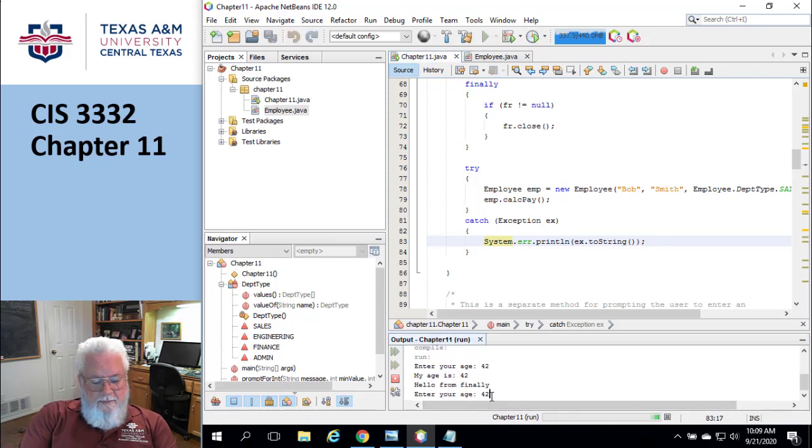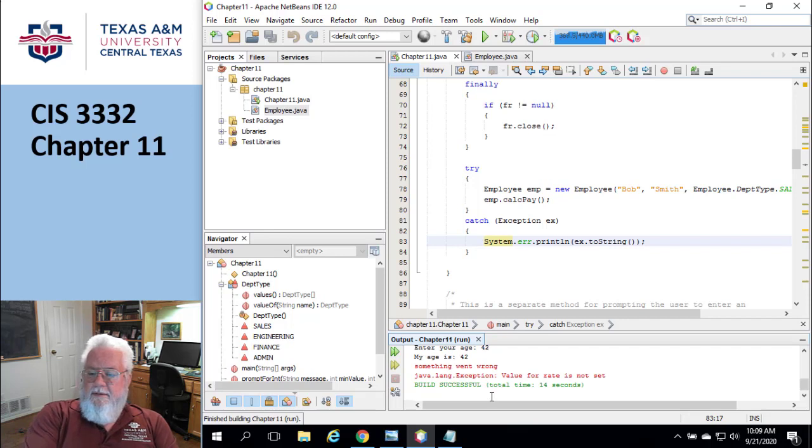42. Yeah, we got a problem with that. And then it says something went wrong, and then it says Java language exception: value for rate is not set. That's the exception that got thrown because of the sanity checking in CalcPay, because I didn't set the pay rate.